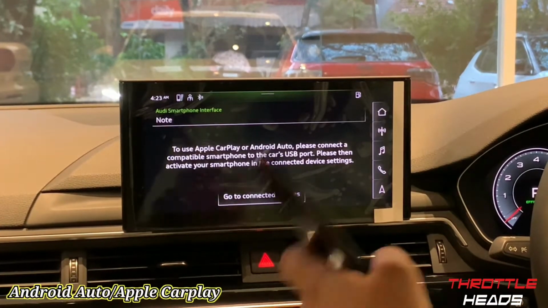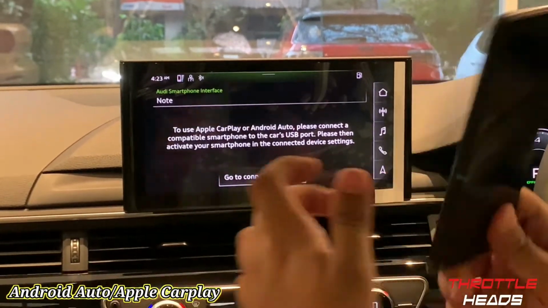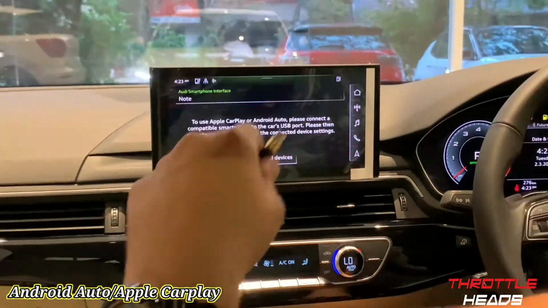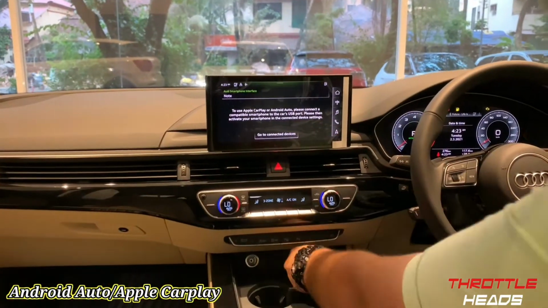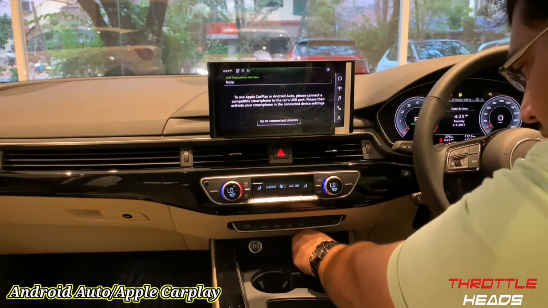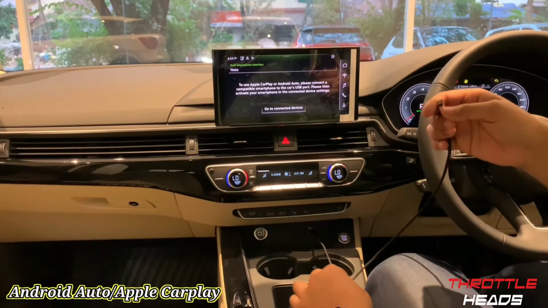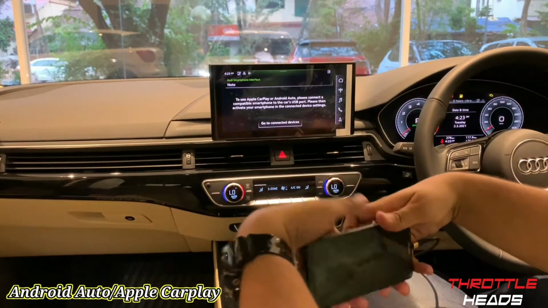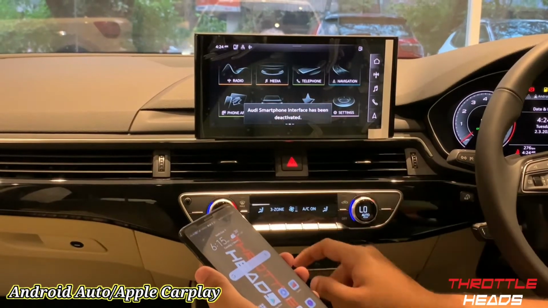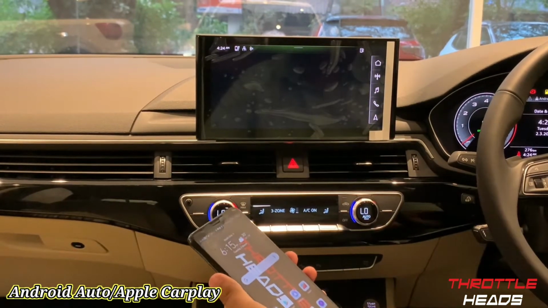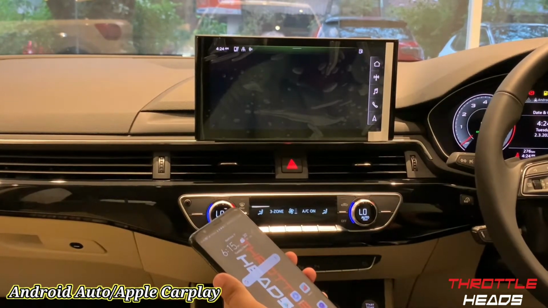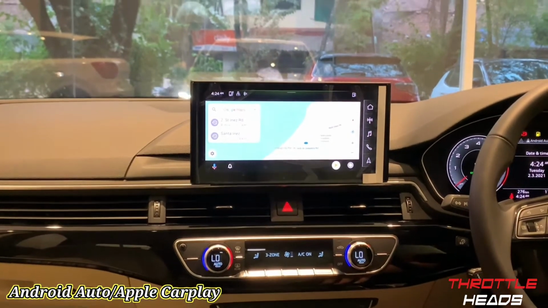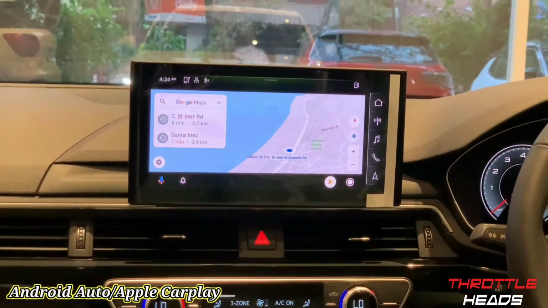This is basically your Android Auto and Apple CarPlay. Let me show you how to connect it. What you need is a wire. Now what I have with me is Android Auto. I have an Android phone, so we're going to connect it to Android Auto. I have the wire, and I need to plug it into my phone right here. Okay, so after a couple of minutes, you have your Android Auto right in front of you.